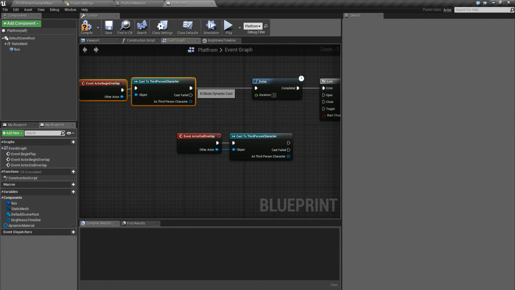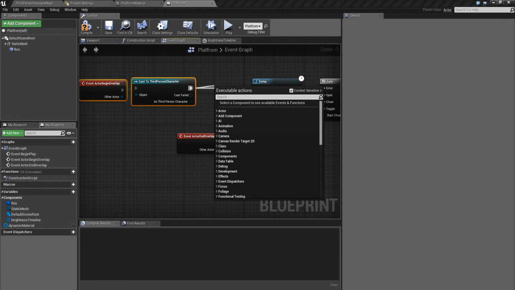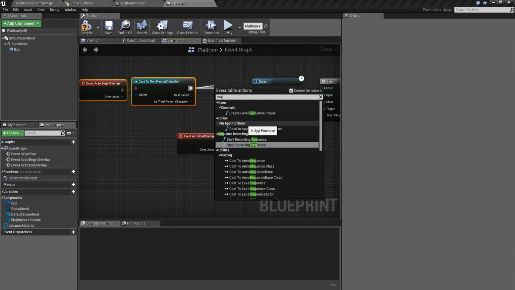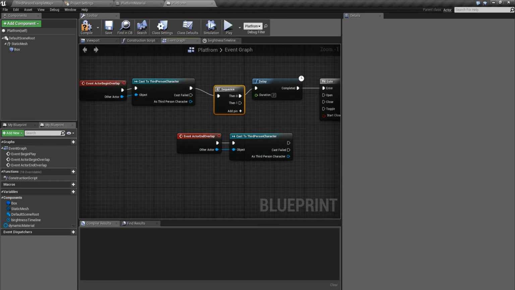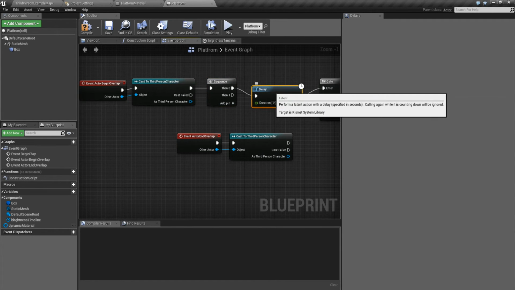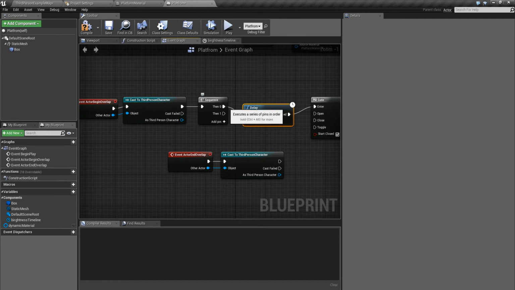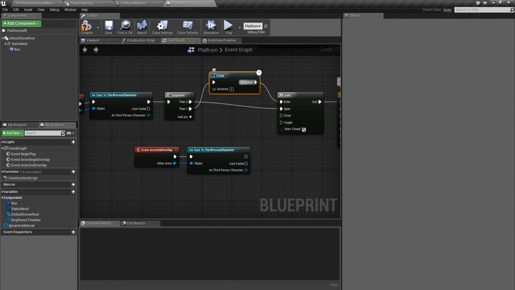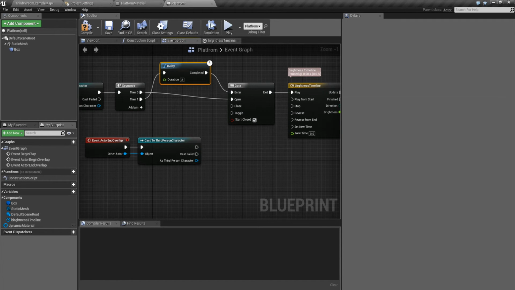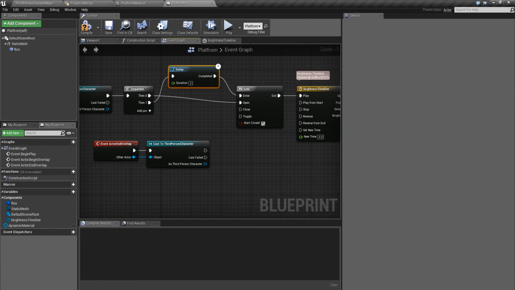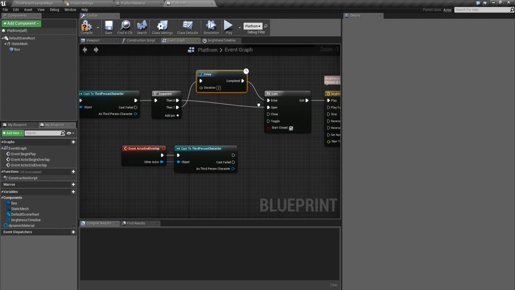Okay, so before the delay we want to open our gate. So hey, the player just went to the platform, let's open the gate. So let's do a sequence here. A sequence is a node that may do a few things in order. So first we want to open the gate, and then when the gate is open we want to wait for 2 seconds and go through the gate. So now it should work every time, because we always open the gate before we go through it.